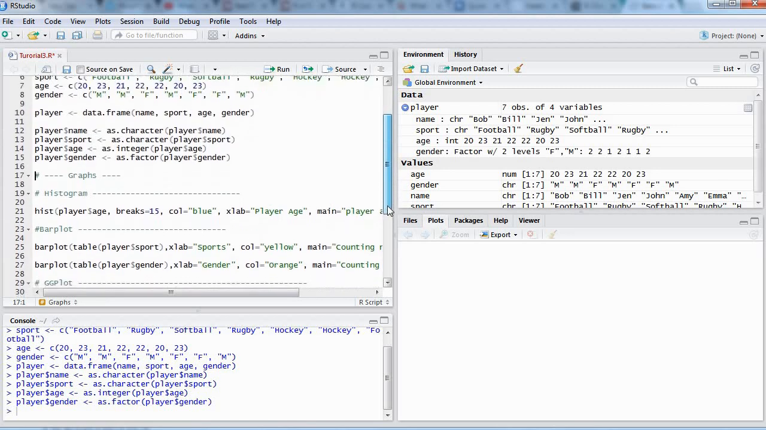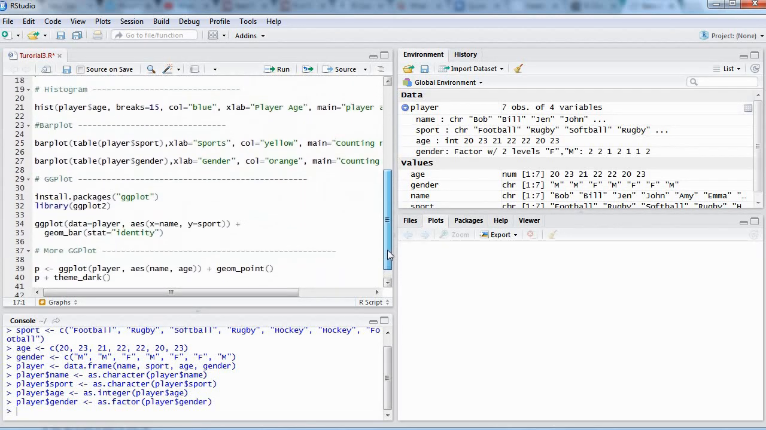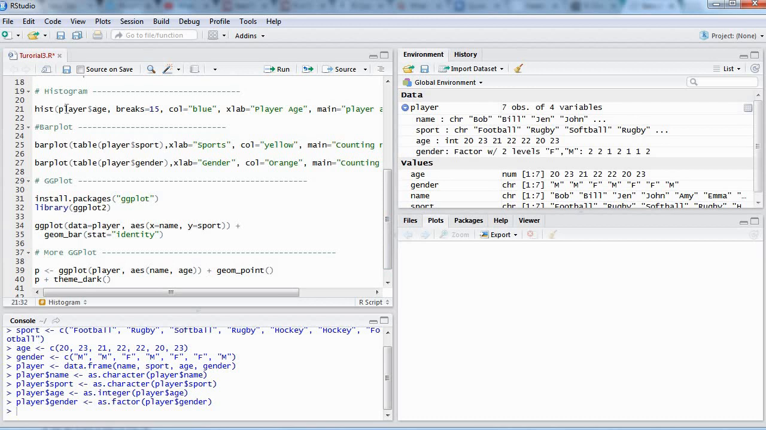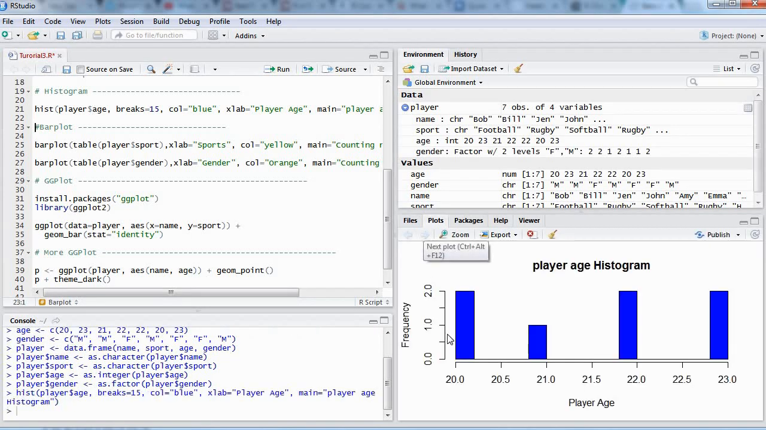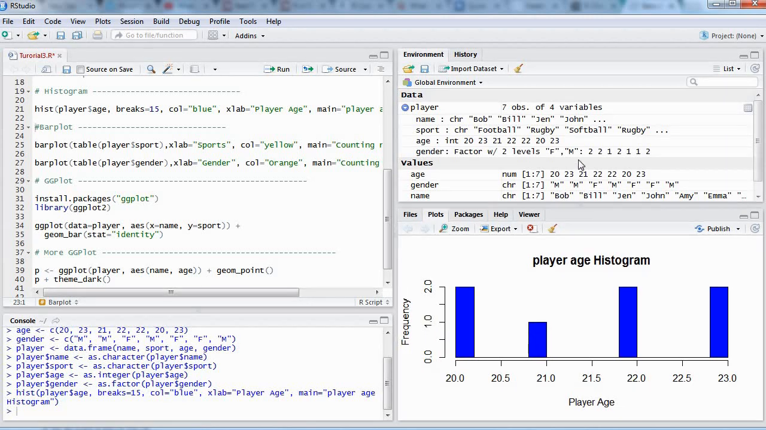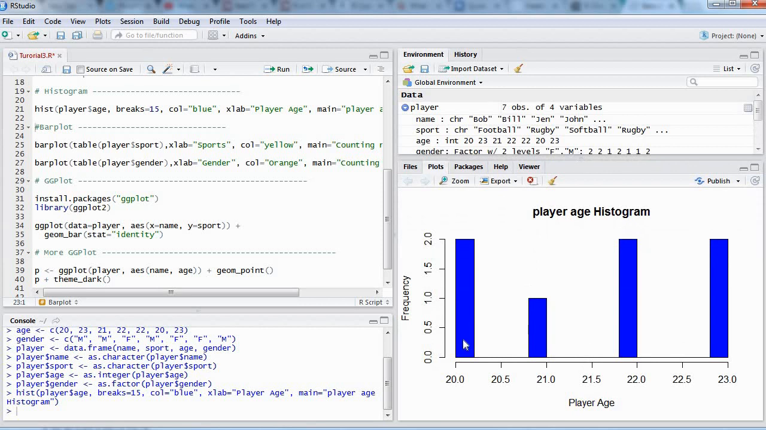So let's get down to the fun stuff. First of all, we have a histogram. I'm going to create a histogram to check the frequency of ages that we have in our player dataset. If I run this, I'll then explain it. So you can see the frequency now. For the age of 20, we have two of those, so two 20-year-olds. We have one 21-year-old, two 22-year-olds, and two 23-year-olds.